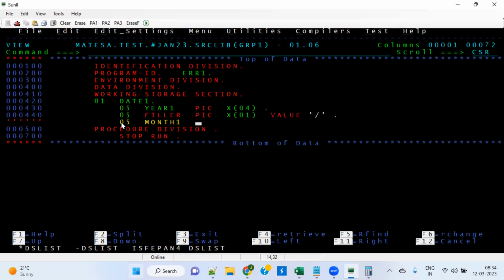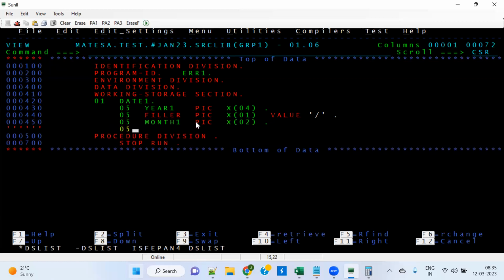At that time when I was discussing, you don't know the concept of filler. That's why I didn't tell you. Yeah, PIC X of 02. Here we don't give anything. And again, I will give filler here.